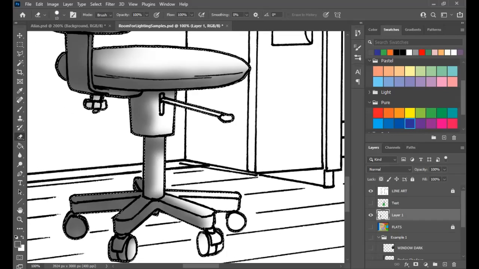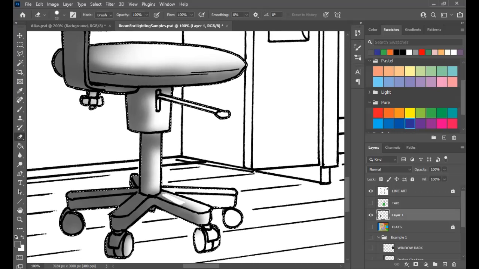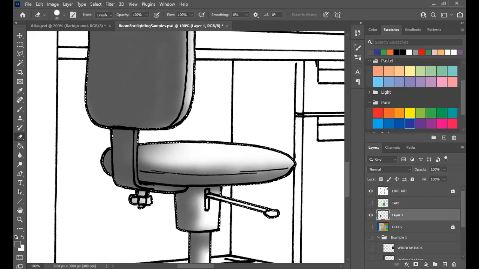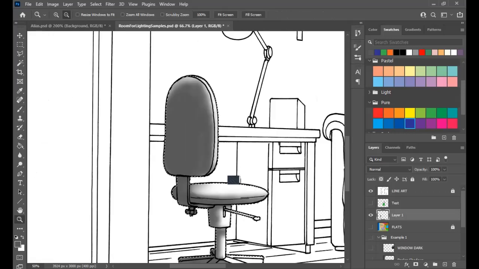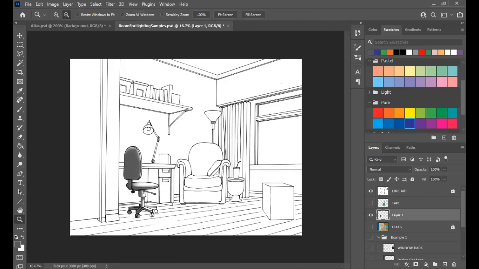I can erase back the exact same way. And I can get a big honking brush here and I can get a nice clean erase. I'm not getting rid of anything that is not the chair because that selection area is all on its own.